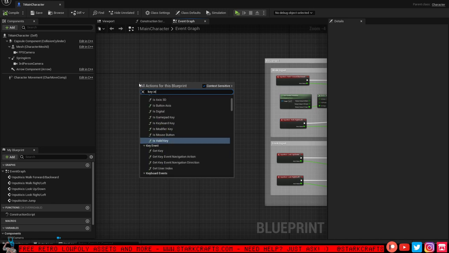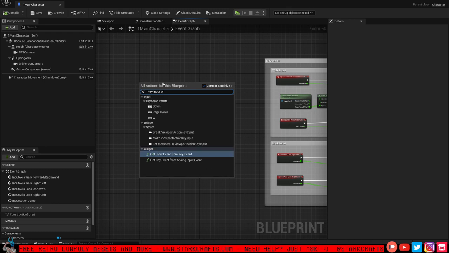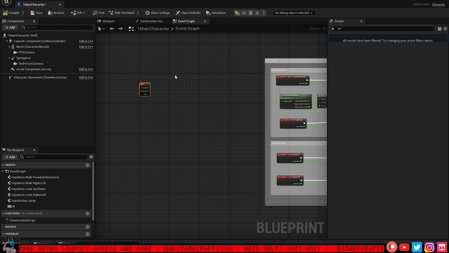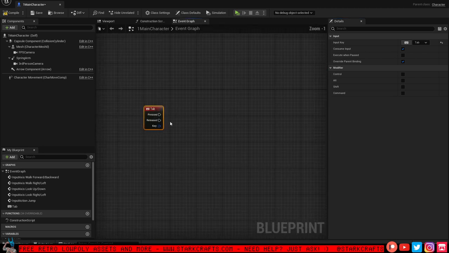Key input W or something, I don't know. No, let's change it. Click on this here, select key value. Let's use tab, for example. Okay.